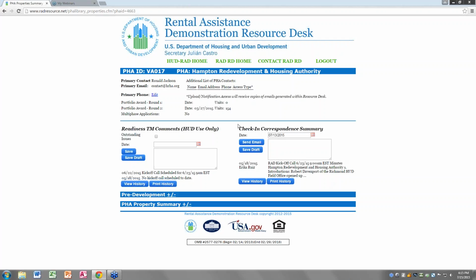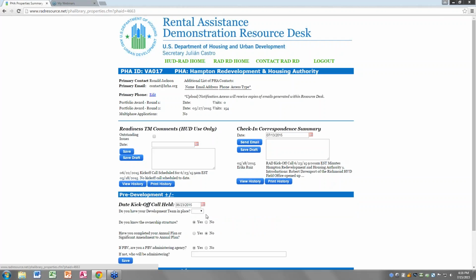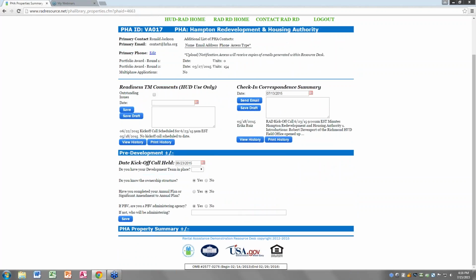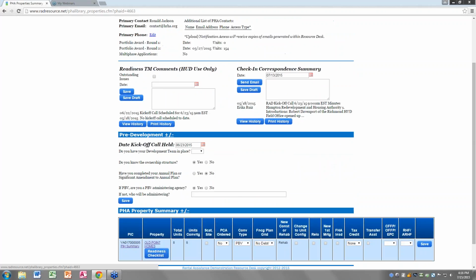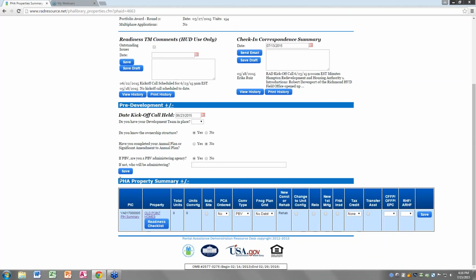So again, I'm picking on Erica because she and I share this transaction, but the check-ins correspondence went out, and she's taken some notes here and written things below, so that's good. We've also got the kickoff date populated. This is where you all need to be populating your kickoff dates. I think most everybody is doing that and has done that. A couple of other questions in here that you're going to want to have answered as you move forward. And then the property summary. So these are the main items.